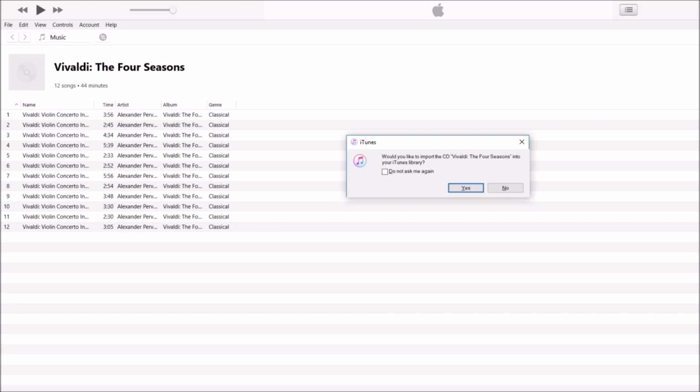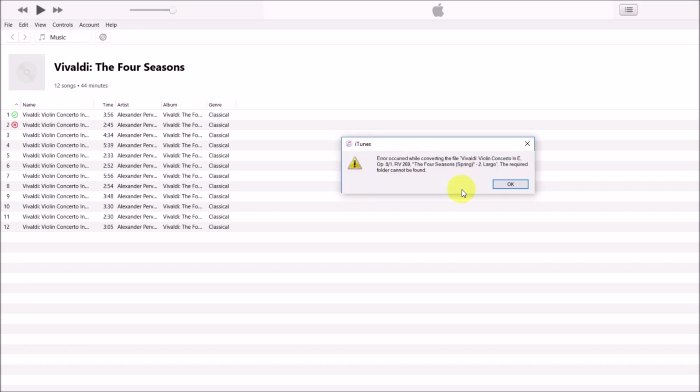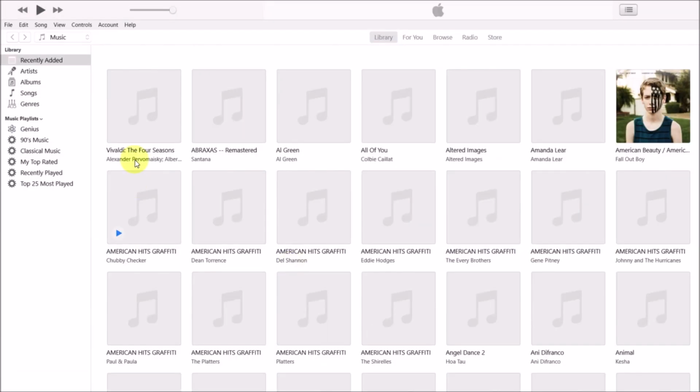Okay, so I plug in the CD. So do you want to do that? Yes. So I'm going to import 12 songs, 44 minutes. So it's importing. My external CD doesn't work very well, but you get the idea. So now if we look, Vivaldi, the fourth season, just recently added.